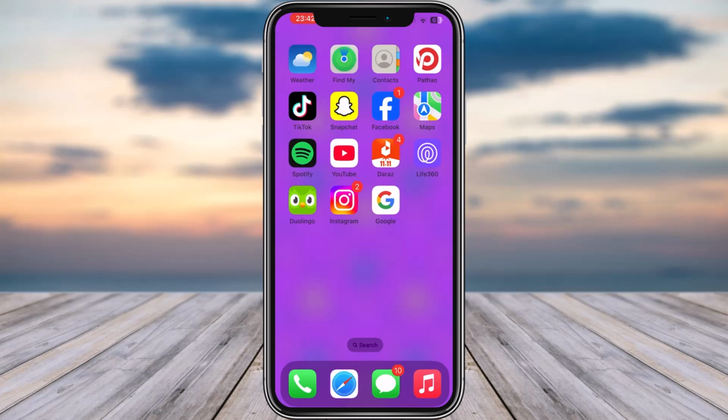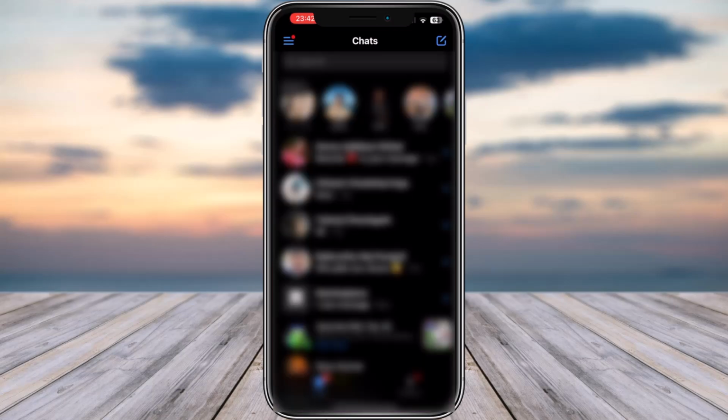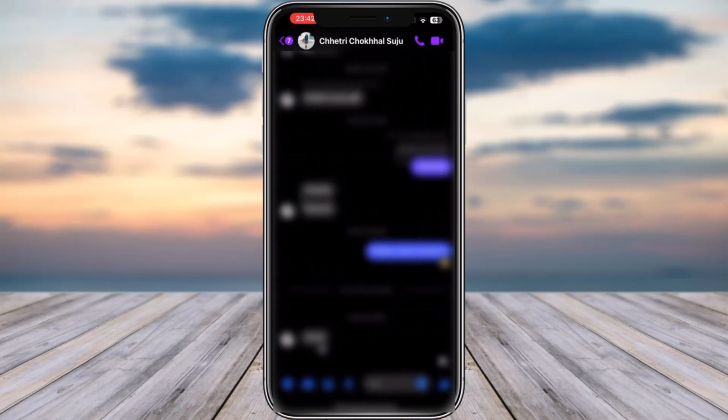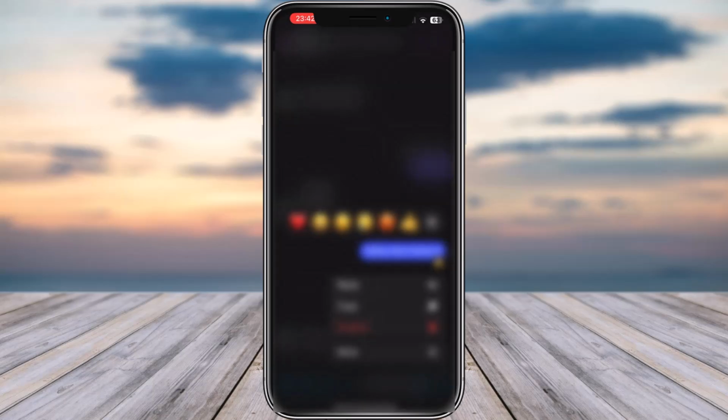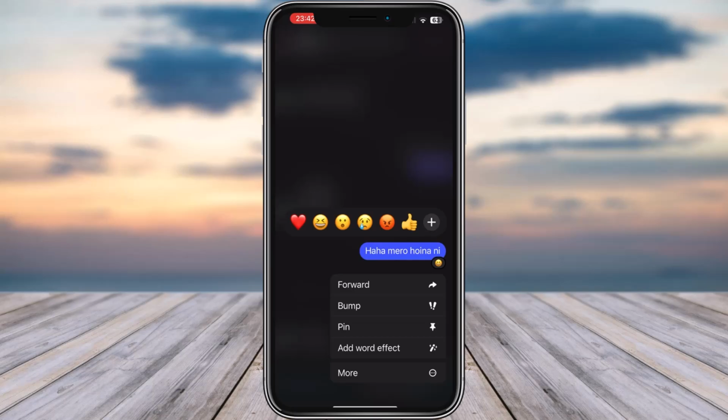Let's get started. For that, all you gotta do is simply open up your Messenger app. Once I do that, this is how the interface is going to open up. Now I'm simply going to open up a message. If I tap on the sent message, I will have the options of reply, copy, answer, and more. If I tap on more, I will have this kind of options.